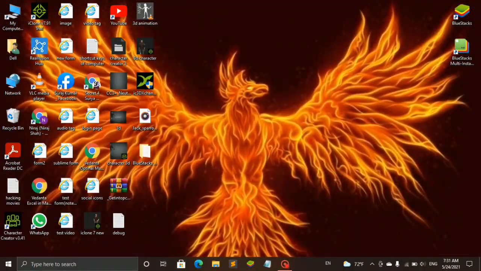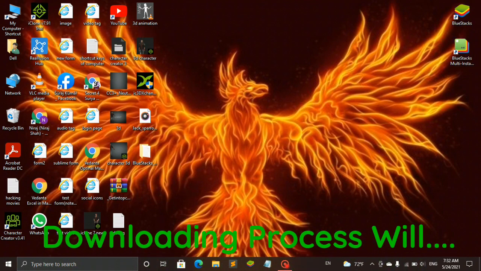And run the Android application on your Windows. To run the Android application on your Windows, you need to download a software program for it. That name is BlueStacks, and you can see here I have downloaded it already. I will show you the downloading process, how to download BlueStacks.